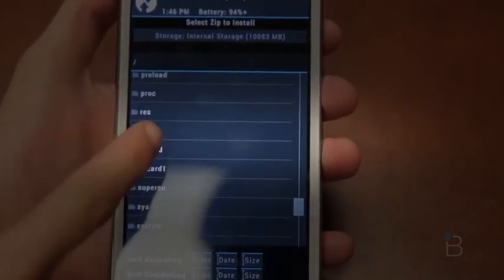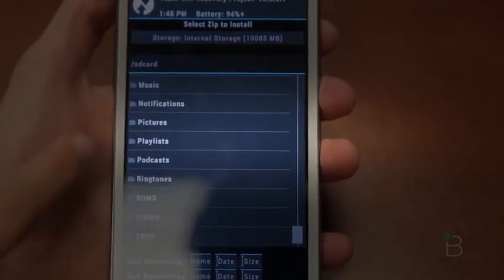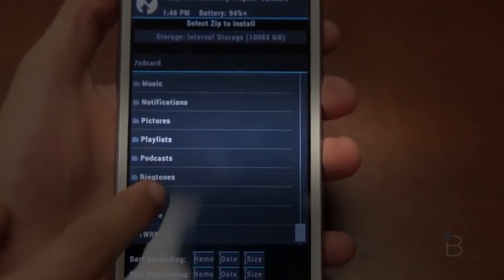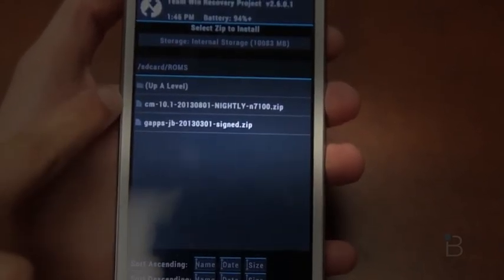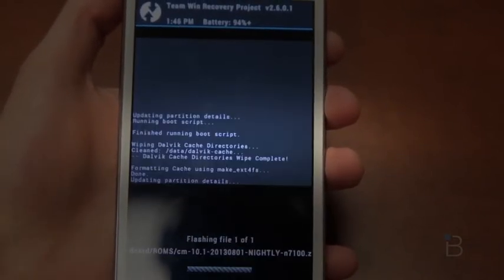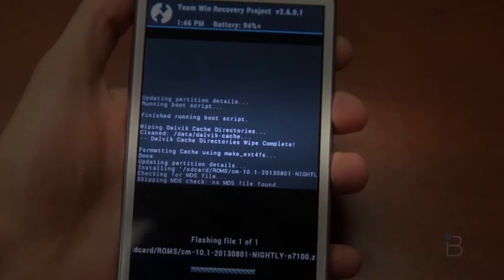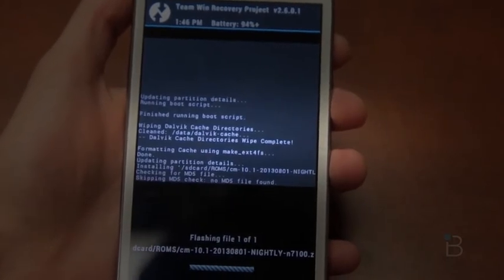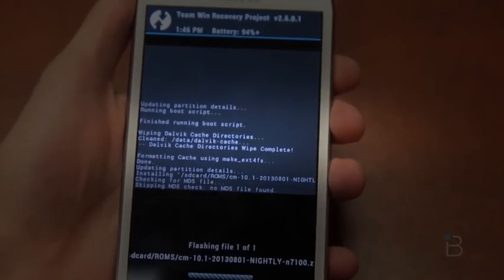Now, if you're not in the SD card folder and you're all the way back at root, all you have to do is scroll down, find SD card right there, and then scroll down again and find ROMs, or whatever you named the file before. So I'm going to click on that. You should see the CyanogenMod and the GApps file right there. So I'm going to click on that, and then just slide to confirm the flash, and this will actually install CyanogenMod right on your device.